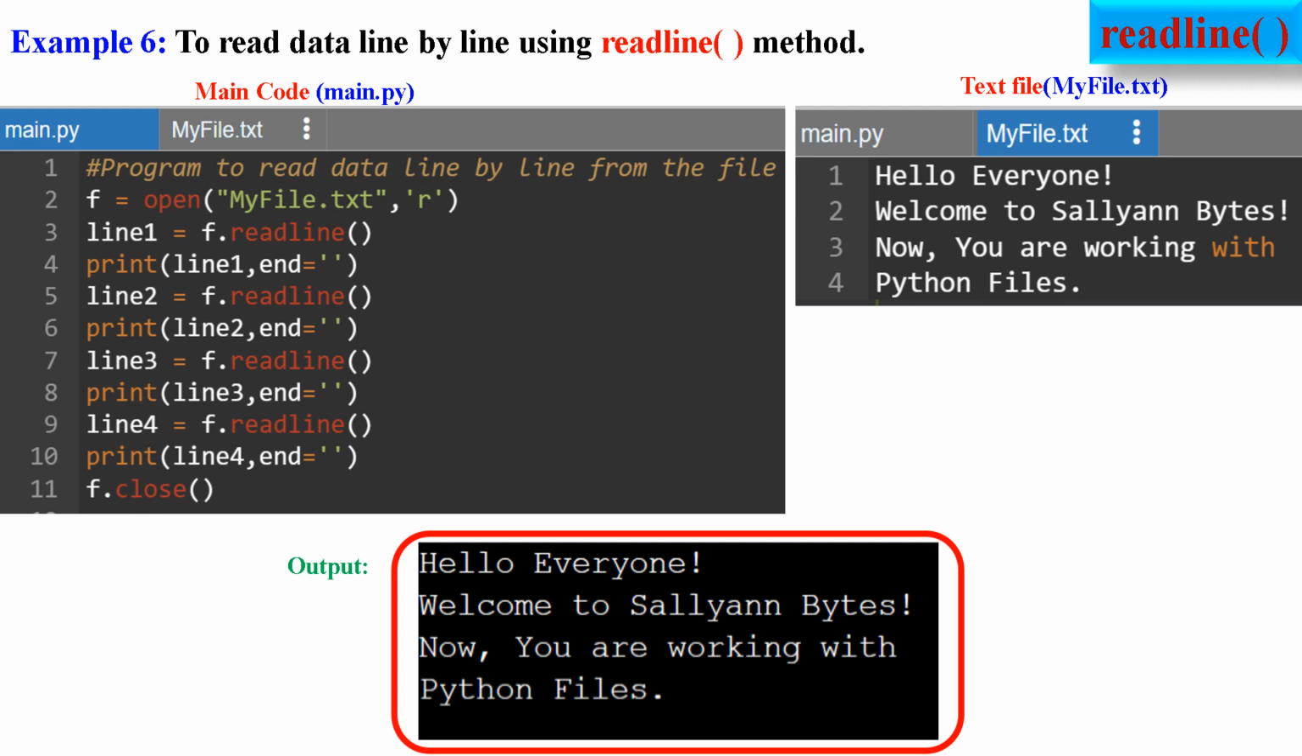In line 5, line2 equals f.readline() reads the second line from the file and assigns the content "Welcome to Sally Ann Bites" to the variable line2. In line 6, it prints the content of line2 to the console, resulting in "Welcome to Sally Ann Bites" being printed. In line 7, line3 equals f.readline() reads the third line from the file and assigns the content "Now you are working with" to the variable line3.